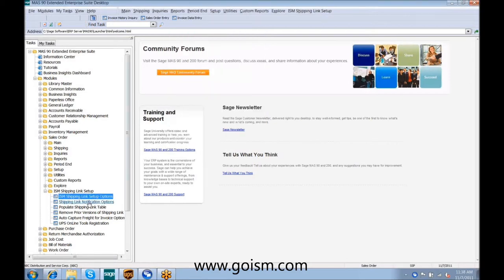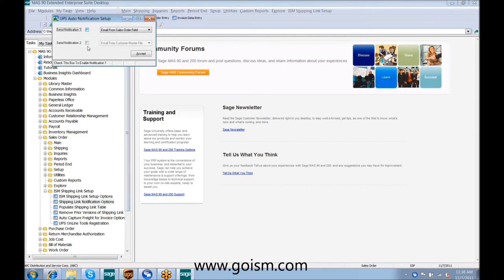We also have the ability to populate the QVN and the alert notifications from FedEx and UPS. We have the ability to send up to two notifications, and the fields that are available to be populated from are the email from within the customer master file, the email from the primary contact code, or the email from the sales order header field. Please note that these fields must be populated in MAS or the data will not flow over. For purposes of today's demo, we're just going to select the sales order field.